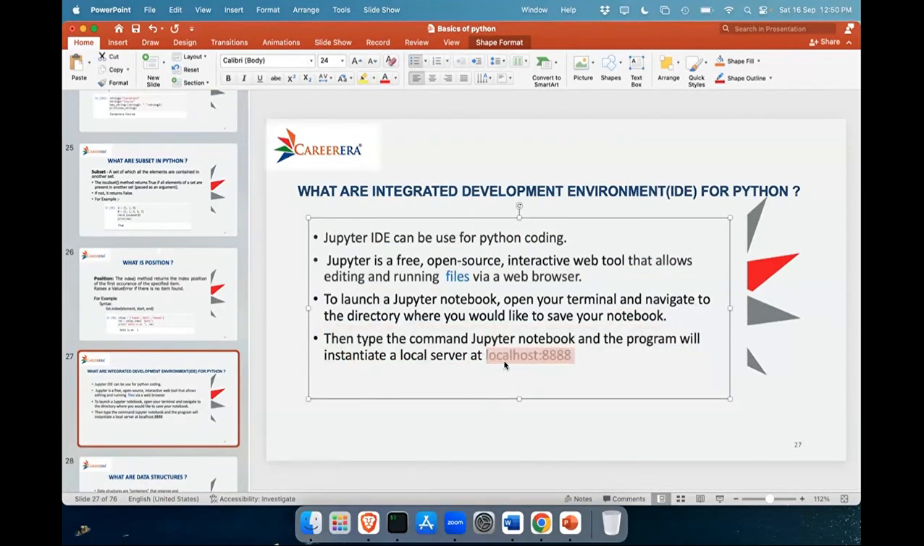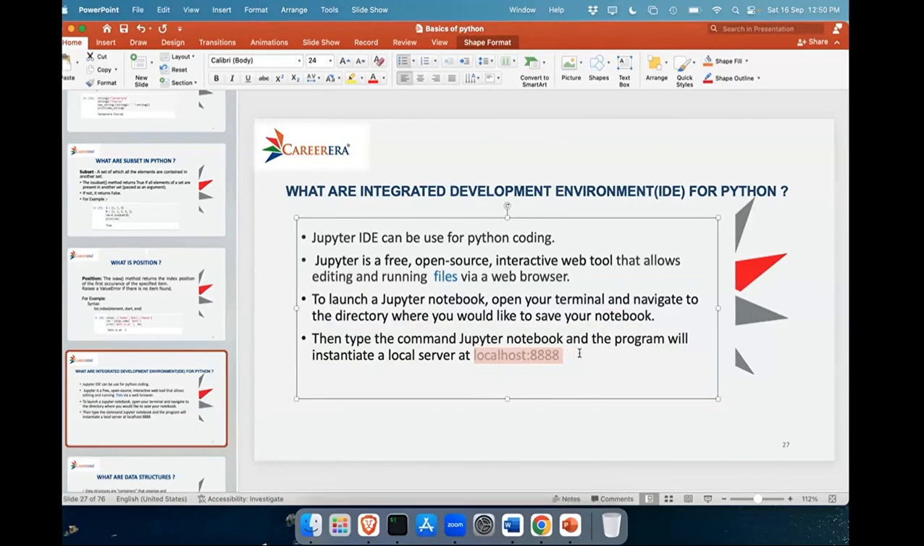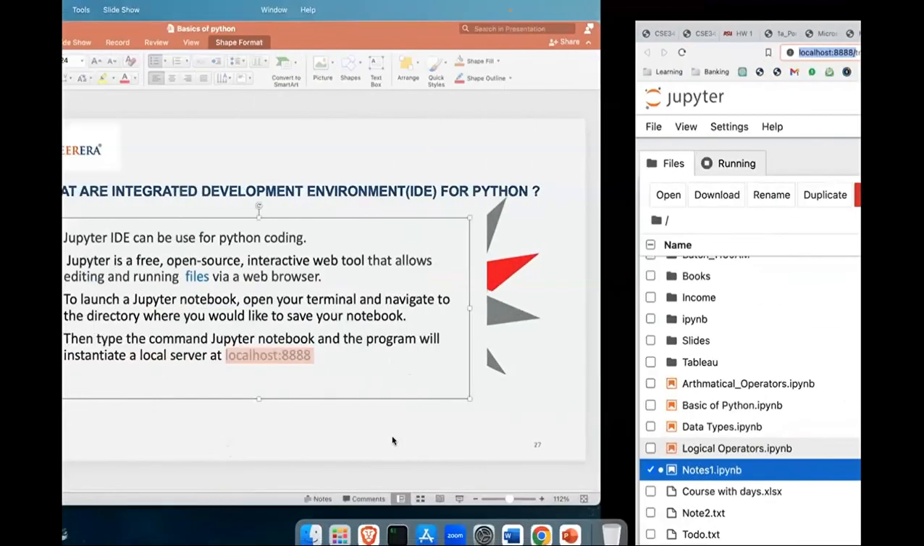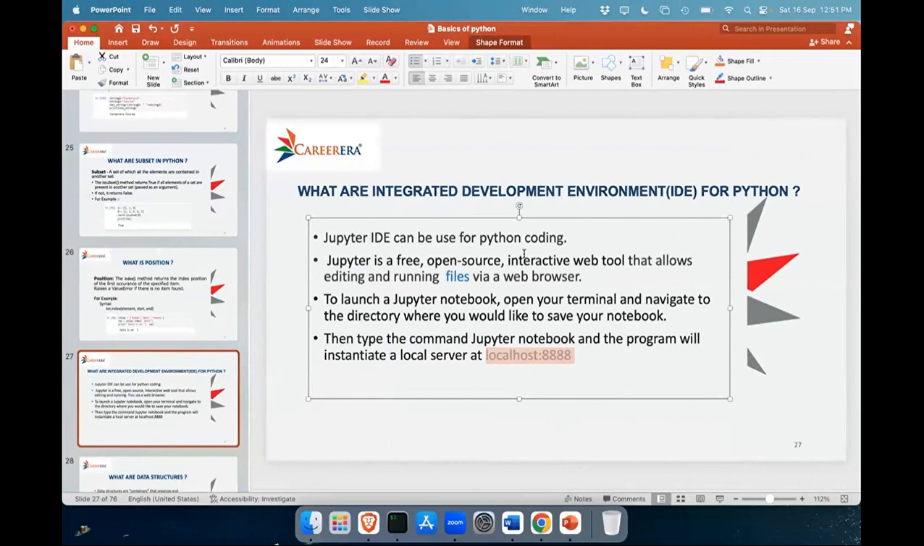So how do you know that? Just see here, localhost 8888. When I was running it the first time, you can see localhost 8888, where 8888 is the port number. It is running the Apache services. On that, it will show you the directory. That is just for knowledge sake, but it is nothing regarding Python.